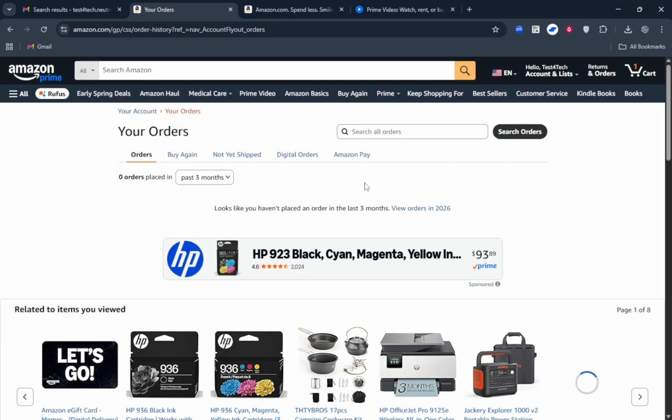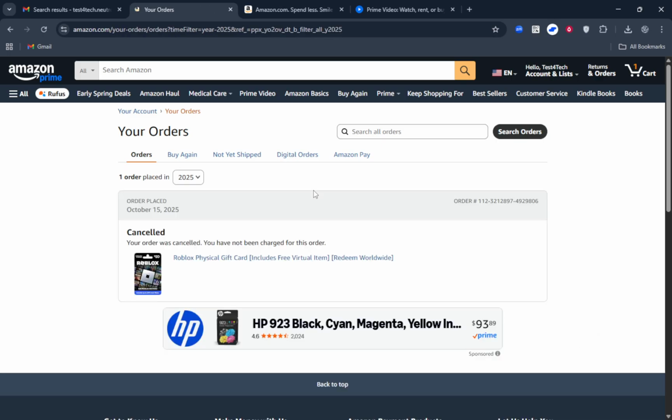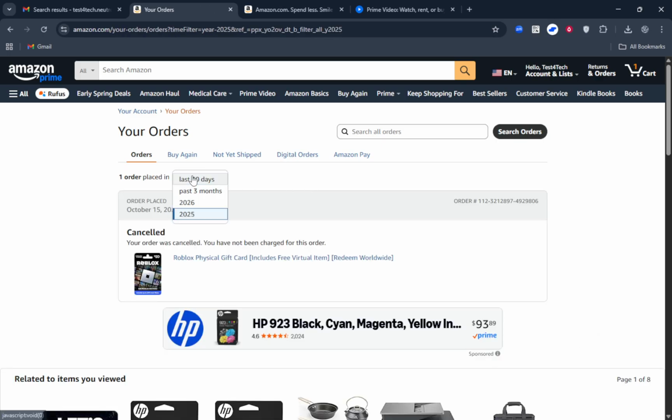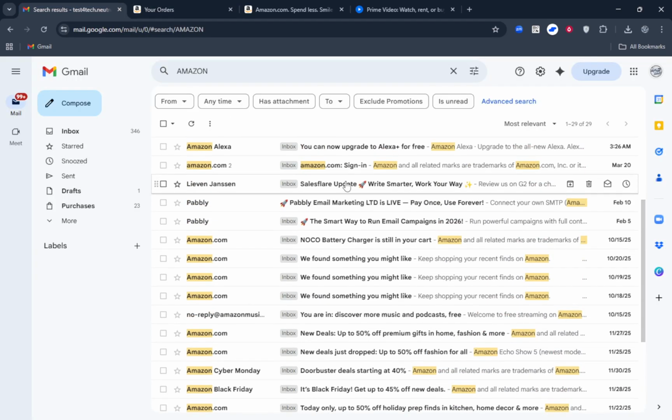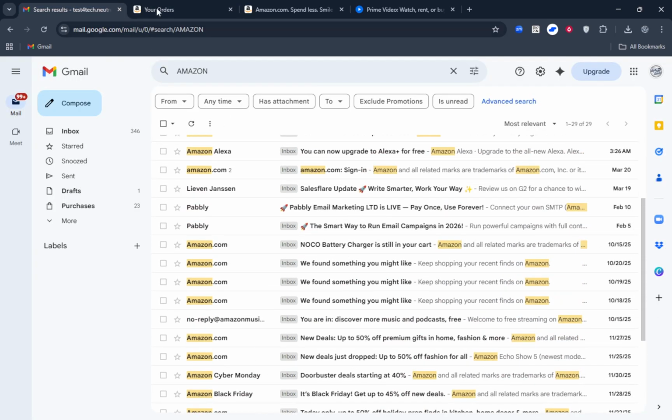Find the order tied to the Prime charge or the specific purchase you need. If you're not sure of the date, check your email for Amazon's confirmation message. The date there will help you spot the correct line item quickly. If you still don't see it, adjust the time range to cover the month the charge occurred, since Prime renewals and older orders can sit outside the default window.